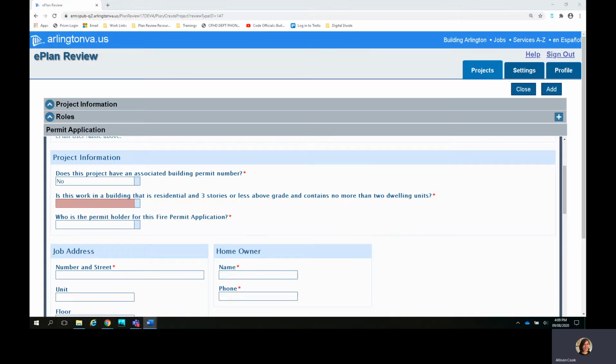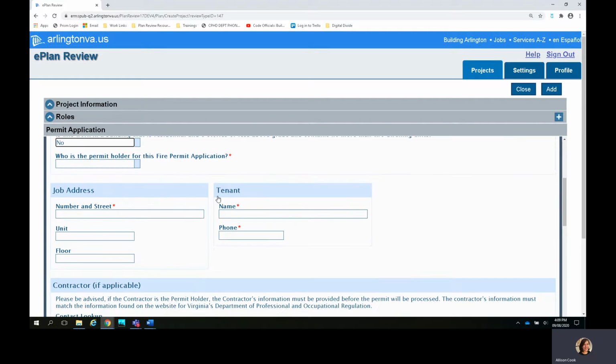Next, there's a question about the type of building this project is located within. This question is used to determine if the project is considered residential or commercial according to the Virginia Uniform Statewide Building Code. I will select no for this tutorial because the majority of fire permits are commercial, so typically the answer to this question is no. This tutorial is also applicable if the answer is yes to this question, but some different questions may appear throughout the application.